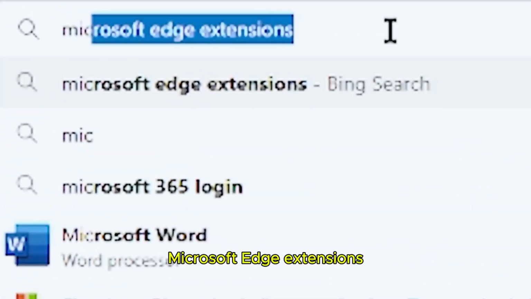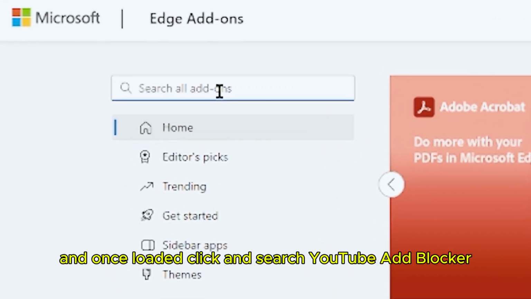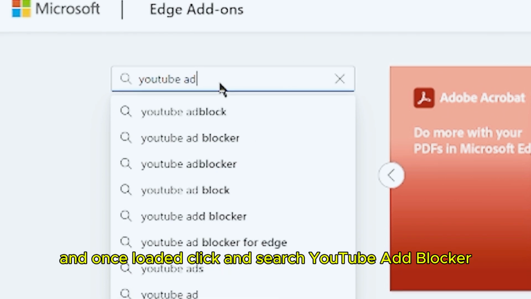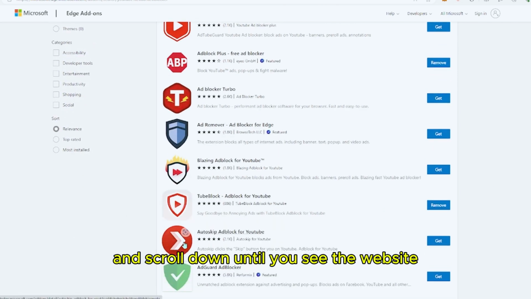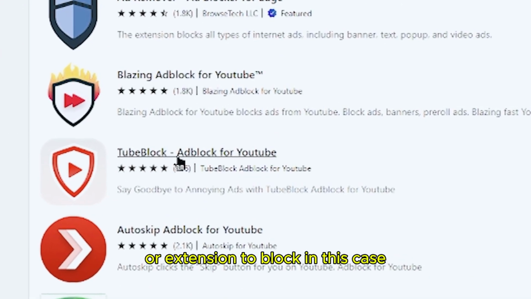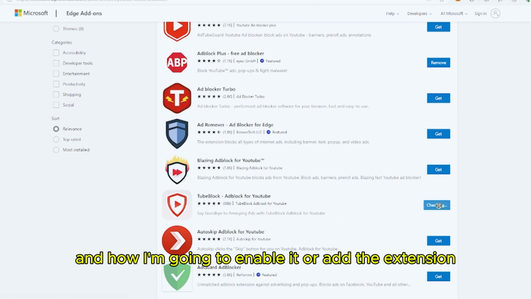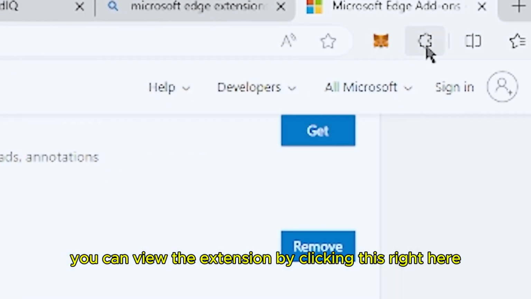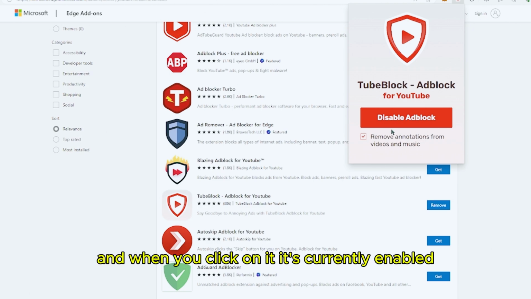Download and install Microsoft Edge, and search in the search bar Microsoft Edge extensions, and once loaded, click and search YouTube ad blocker. And scroll down until you see the website or extension to block. In this case, I have it installed, but I'm going to remove it for this video's purposes and show how I'm going to enable it or add the extension. You can view the extension by clicking this, right to your extensions, and you can even click this icon to show in the toolbar. And when you click on it, it's currently enabled.